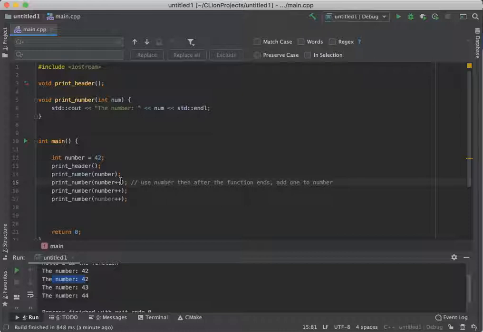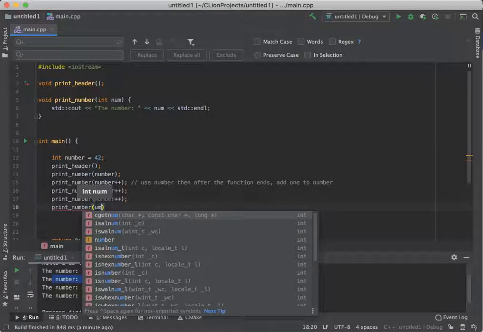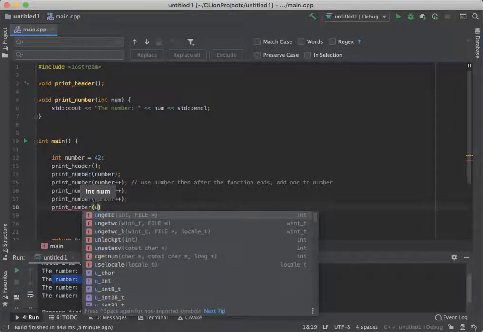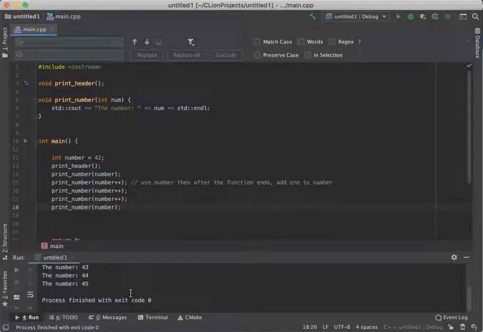So the next time you call this function, this guy right here, line 16, it's passing a number whose value is now 43. And then it passes it in again, and then it's 44. And as a matter of fact, if we call print number again with number, take a guess at what you think it might be. And sure enough, 45. So this is postfix notation.